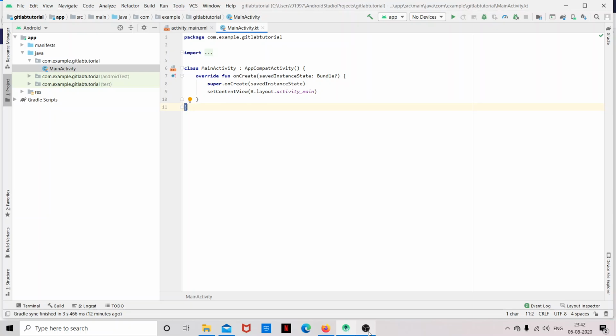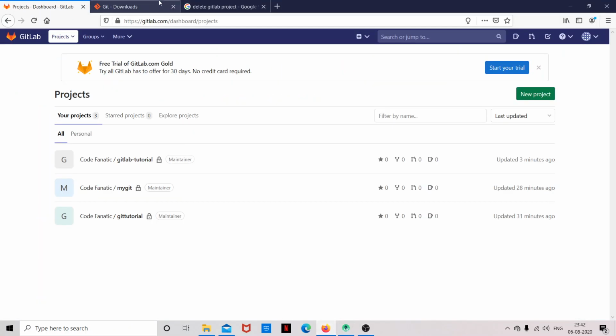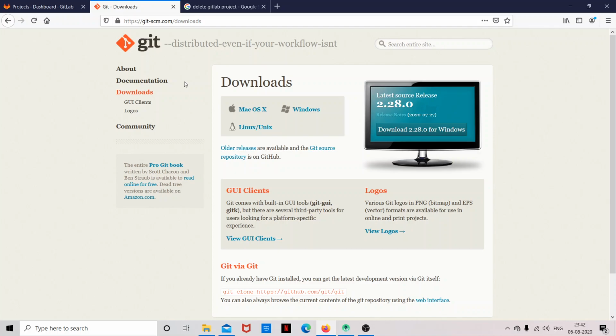In this video we are going to learn how to upload an Android project to GitLab. First, you have to download Git from Git's official website. I am using a Windows system and I have already downloaded Git for my system. You can download Git based on your preferred operating system. I'll put the link to this website in the description below.